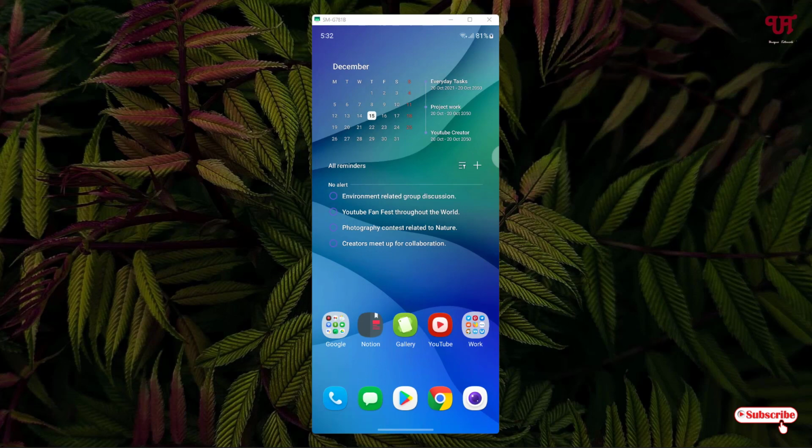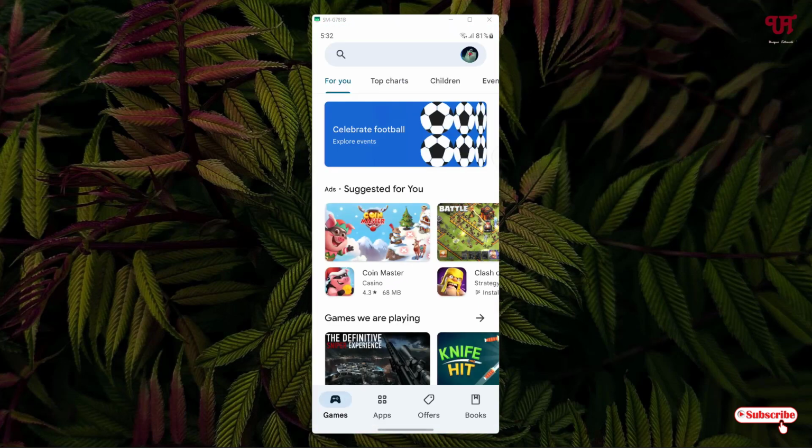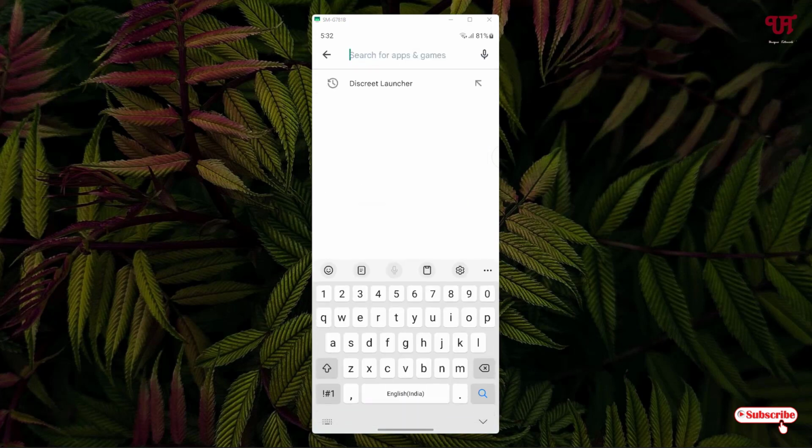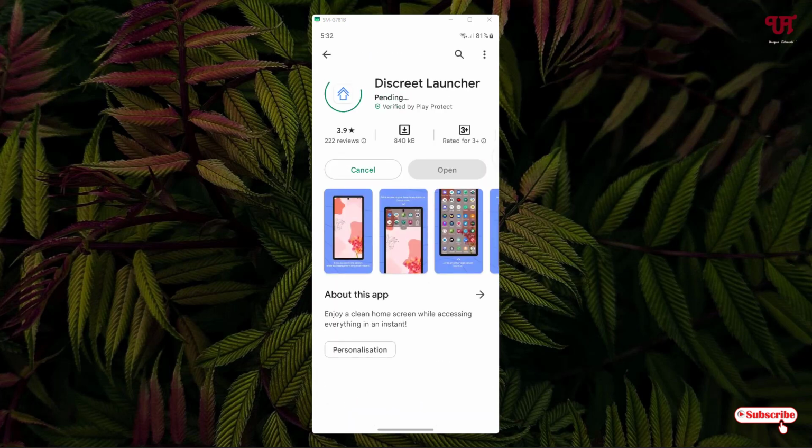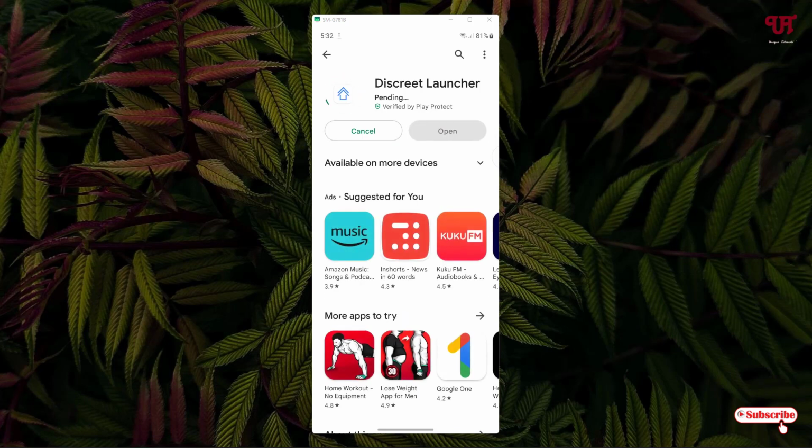Firstly, what you need to do is open the Play Store application, and in the search box search for one application named Discrete Launcher. Just tap on it and tap on install to install this application. Wait a few seconds until the installation is complete. Finally, you can see the file size is only 840 KB. So it's a very lightweight and tiny Android launcher.